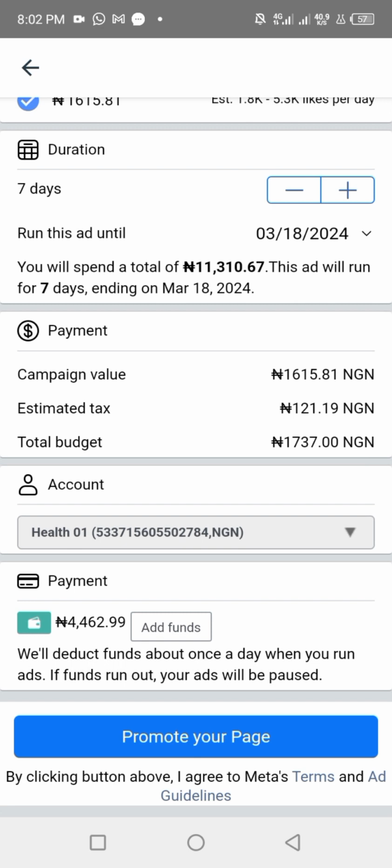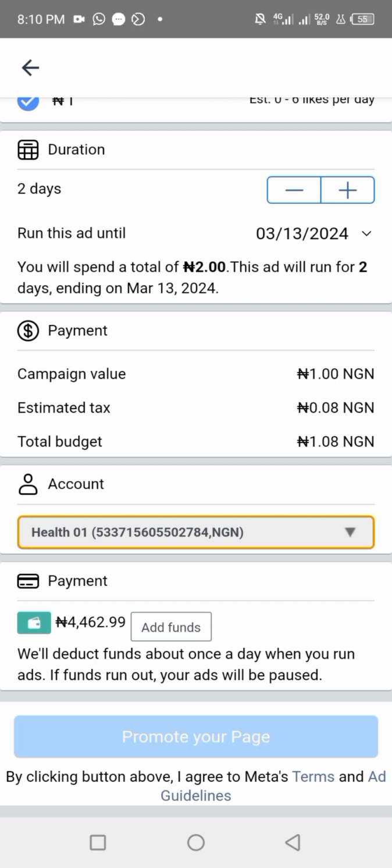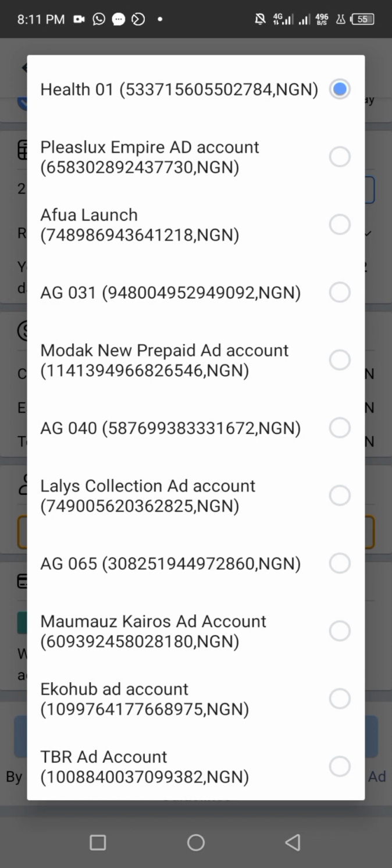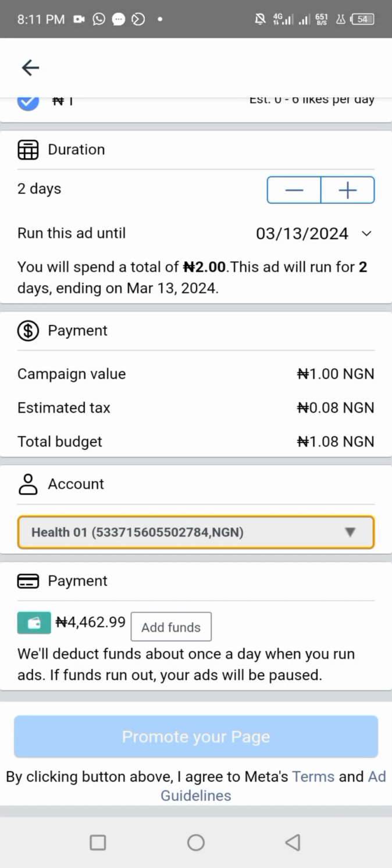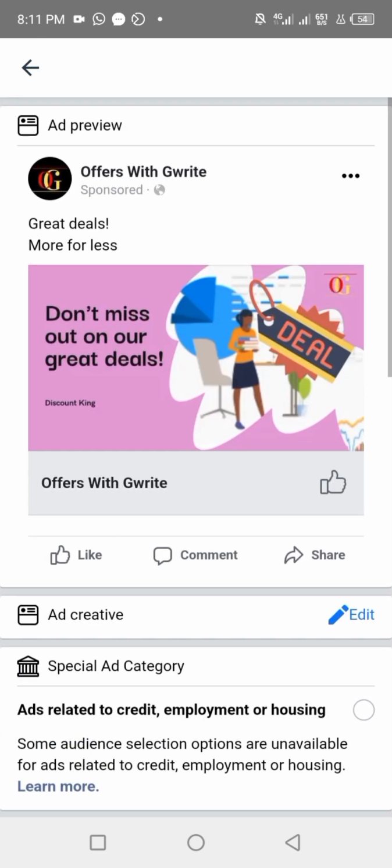Okay, so this Health01 is a business prepaid ad account. Remember, we always say only use a business ad account. It could be prepaid or postpaid, but for Nigerians, use prepaid. It's best for you. If you want to change your ad account, you simply click here and you could change it to whichever one you prefer, but make sure it's a business ad account. All right, for Nigerians, make sure it's a business prepaid ad account. So we're going to move forward with Health01. Okay, so let's continue with this one. So we scroll back to the top and continue our setup.